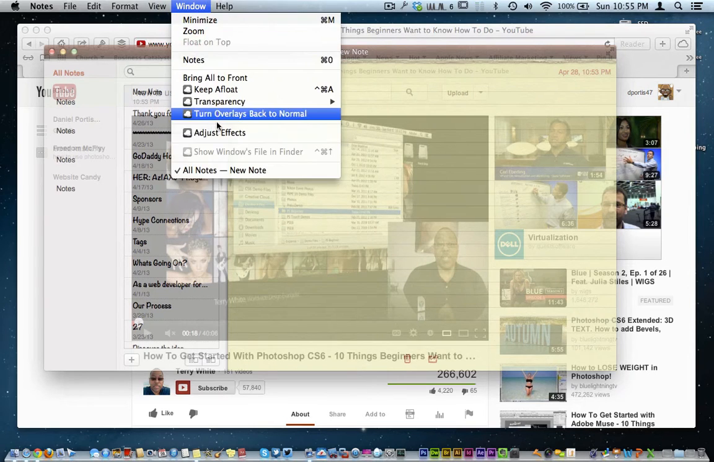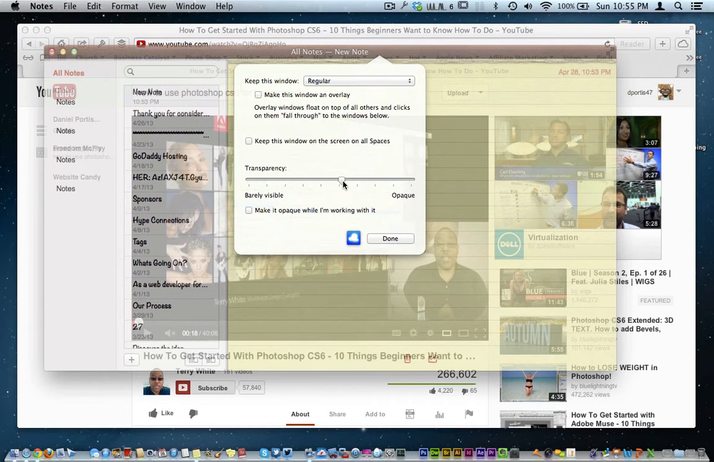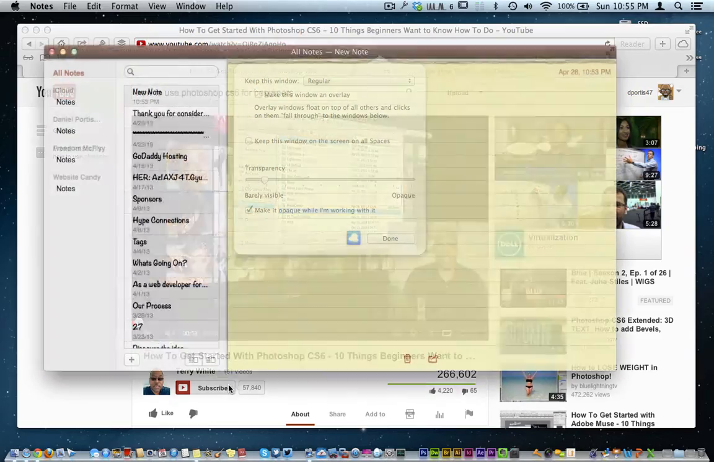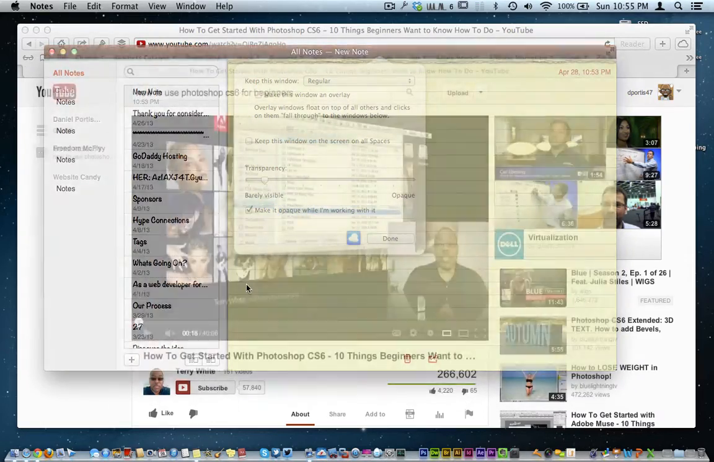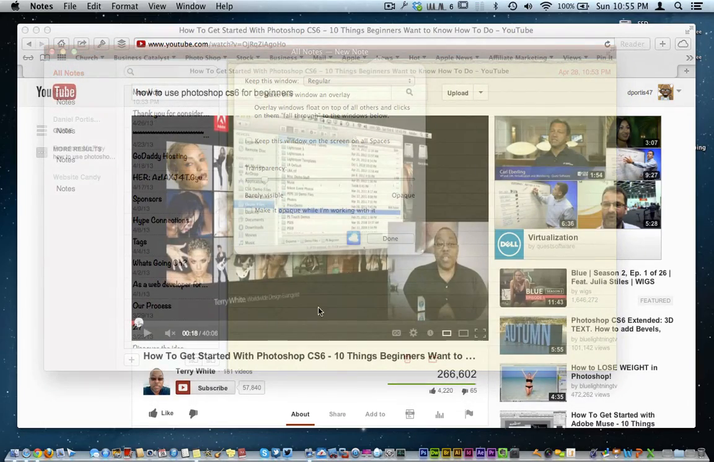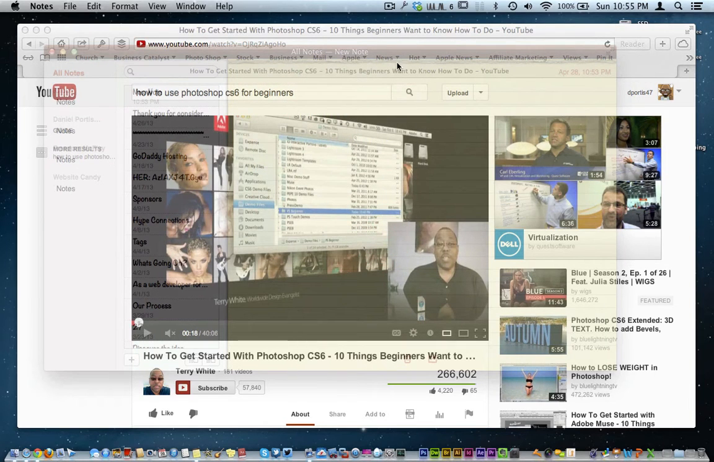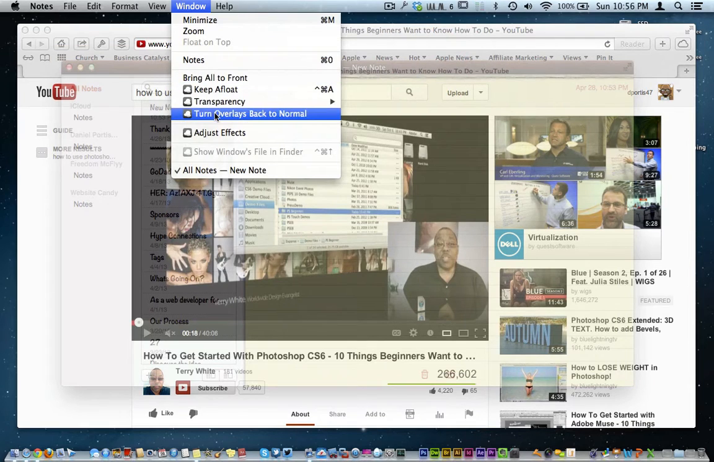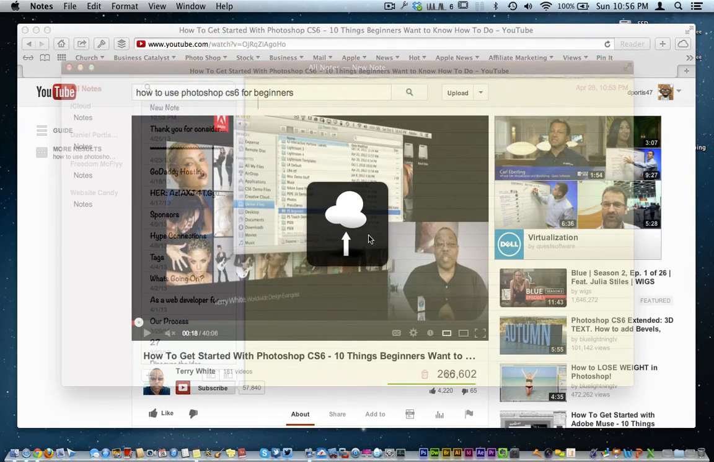So if I go back here to Window, Adjust Effects, I'm able to bring it down even more, make it even lighter, and I can make this more opaque when I come over top of it and use it here, but I'm going to keep it transparent, and I'm going to go ahead and hit Done here. So now what I'm also going to do is go to Afloat and say keep it afloat. So it's going to stay on top of the other windows.